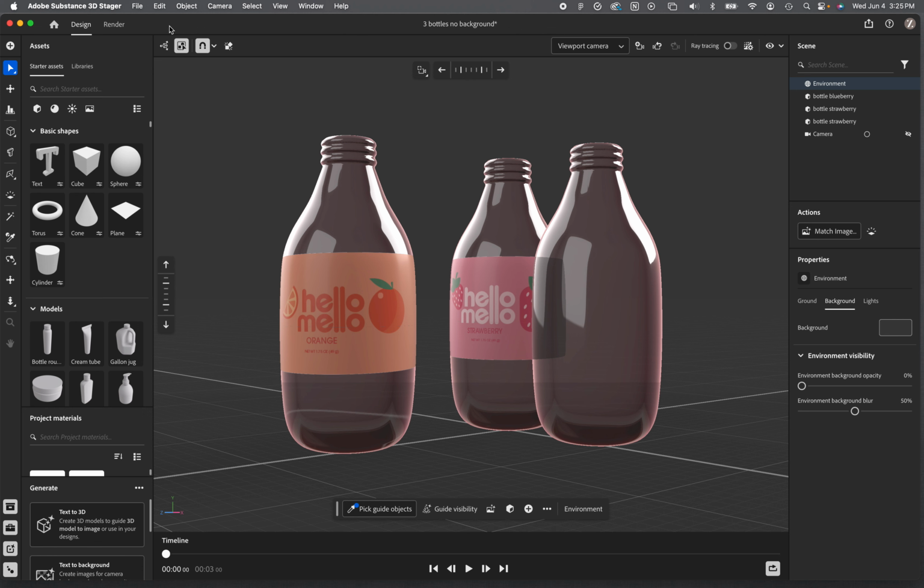Alright, in this tutorial we're going to cover how to navigate inside Substance 3D Stager. When first opening Stager, you'll see that the screen is divided up into different panels. We have these over here on the right that contain our models, our materials, our lighting, and our images, and then over here on the back we have the scene and different actions and environment visibility. We'll talk about those in future episodes.